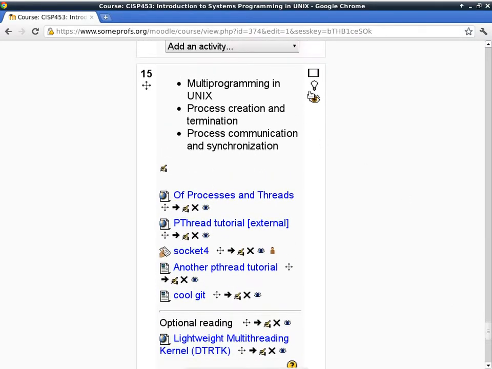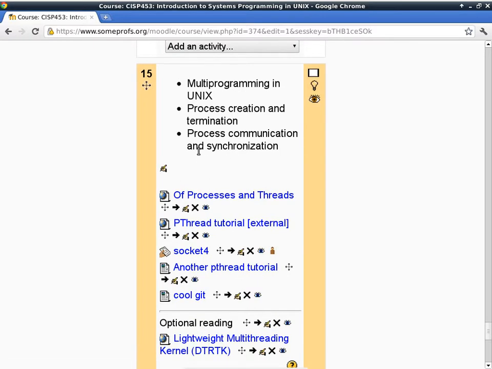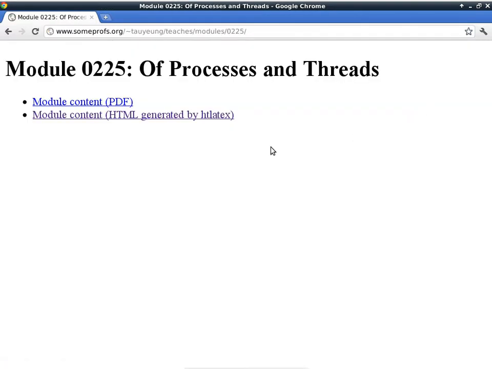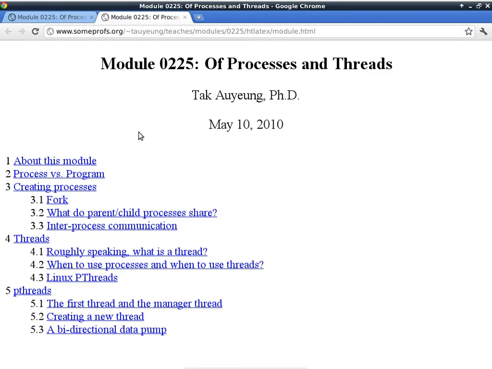But what I do want to talk about is topic 15. It's about multi-programming in Unix, process creation and termination, and process communication and synchronization. This is the first slide. We started to take a look at this one last time, but we didn't really go much into it. The last thing I said was to focus on section 3 because that's what we'll be talking about today.